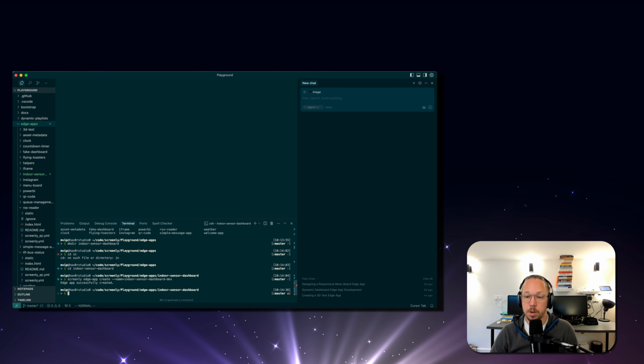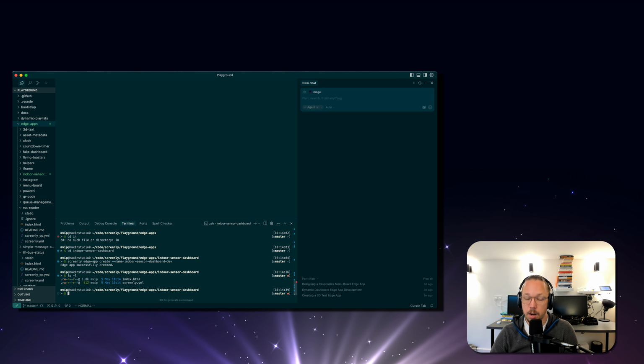Cool. All right, Edge app created. And I can now see that I have these files. All right, cool. So let's just make sure we tell Cursor to use this. I've referenced this image here already, so you can see here. So we have a mock-up that we can use for Cursor. So let's get started.